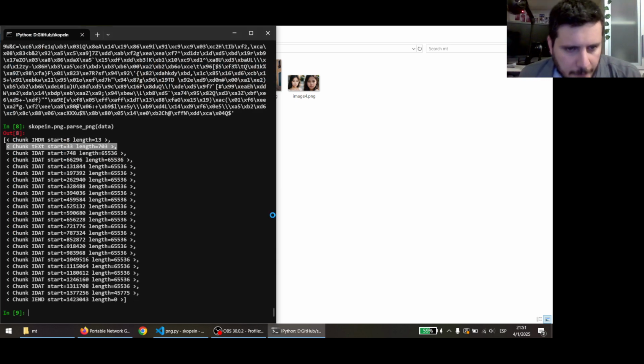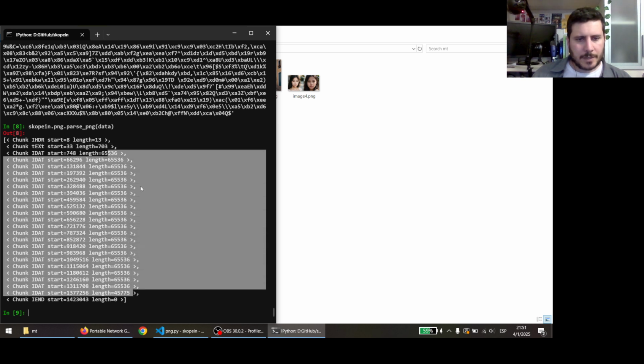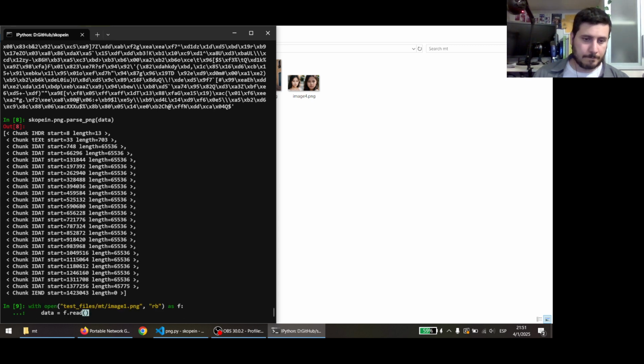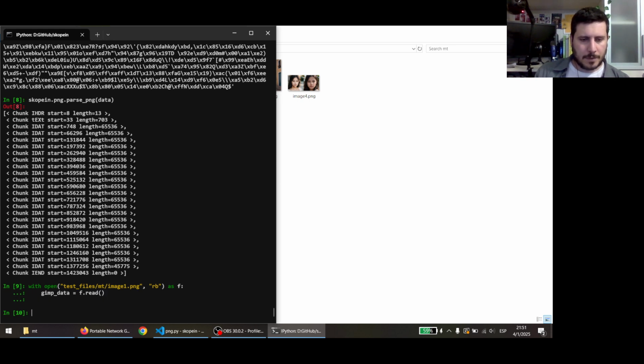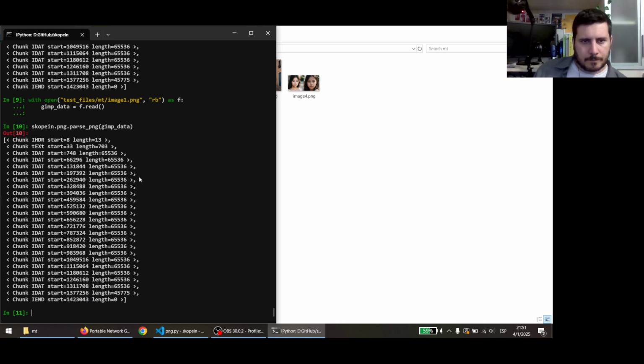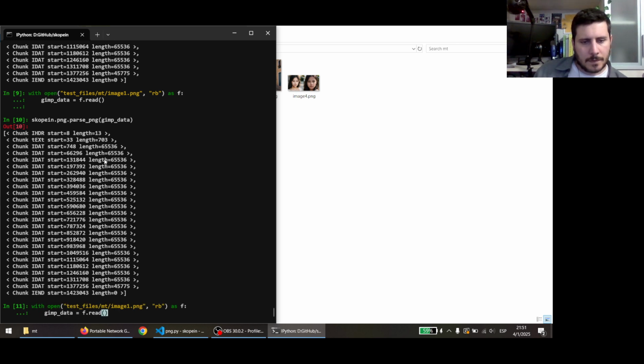Okay, and for example, the file structure here tells me something about the encoder, and you can notice, let's call this GIMP data, and let's keep the other as data. You can notice that GIMP are in the same file. So it was GIMP. Yeah.